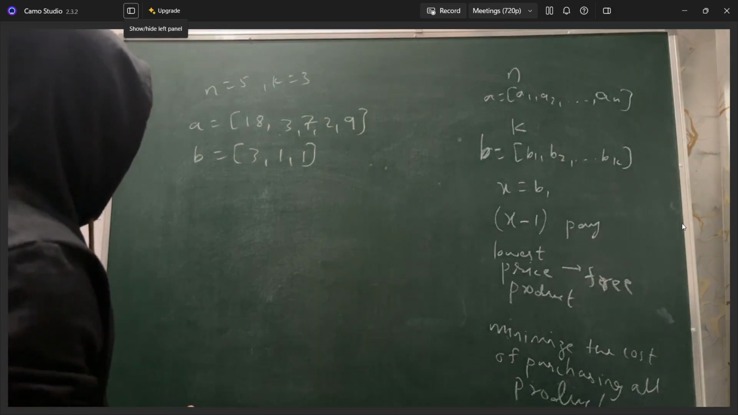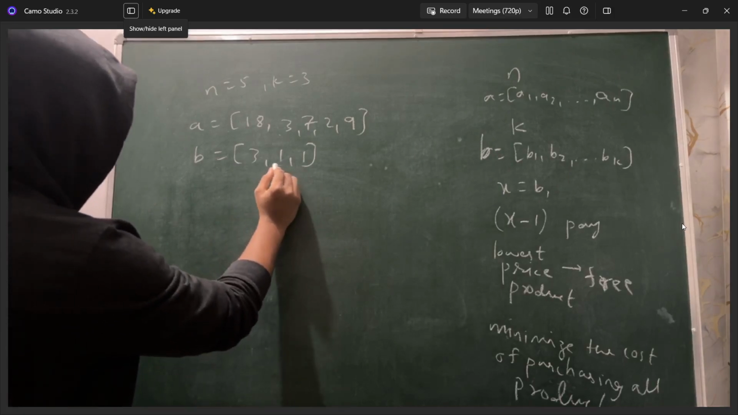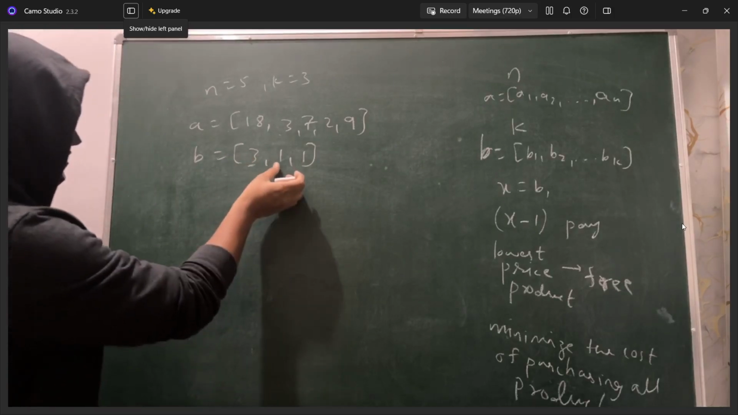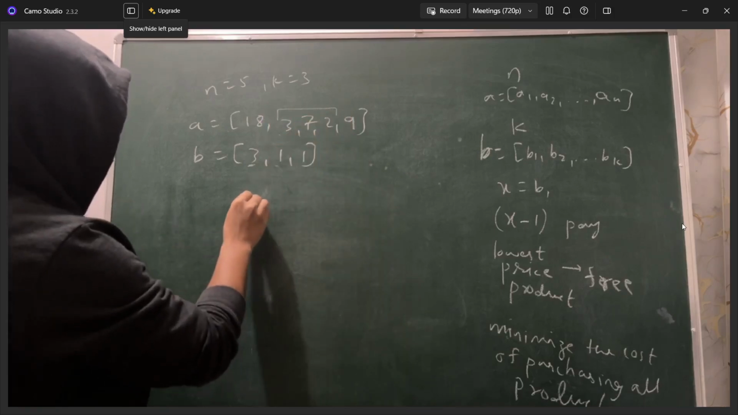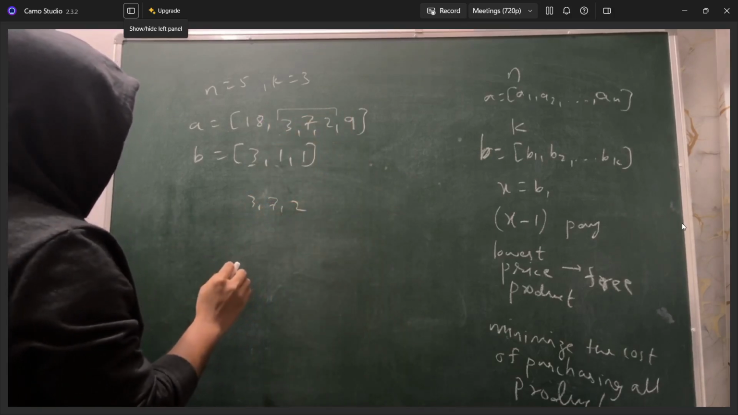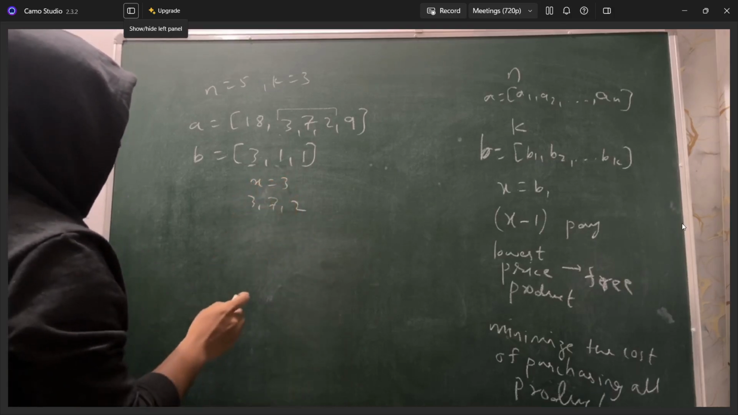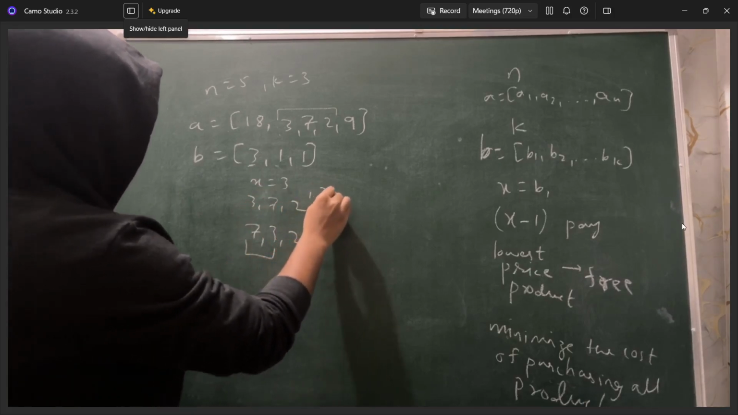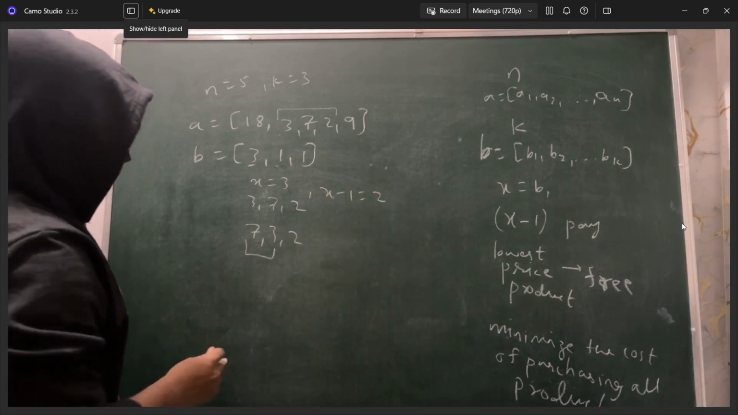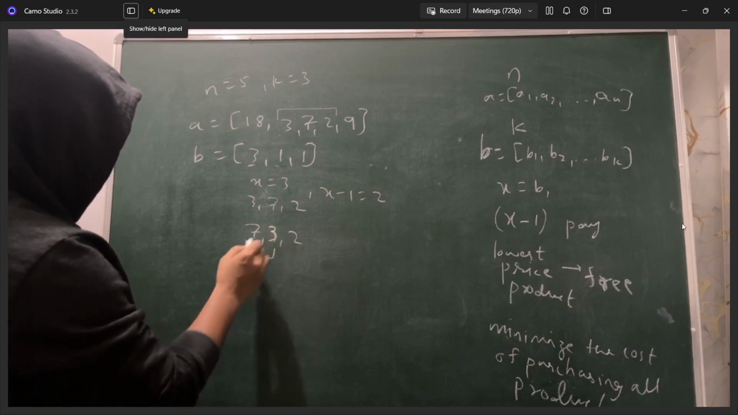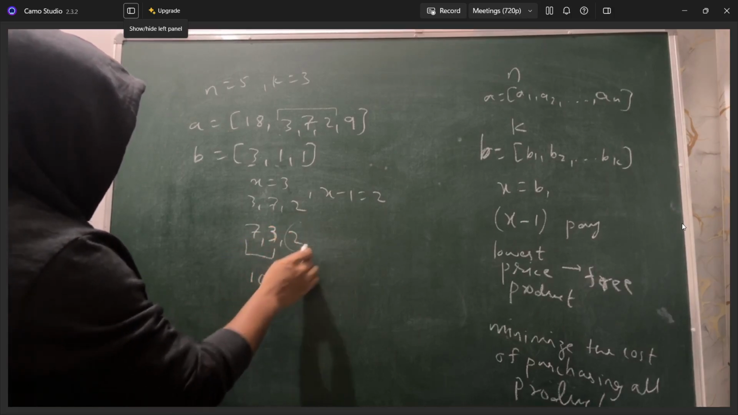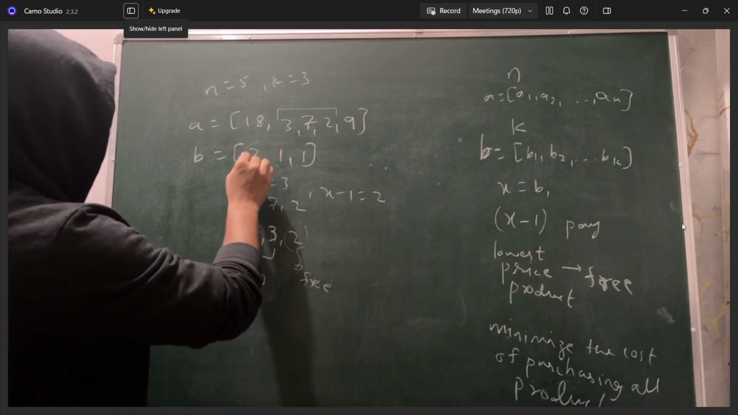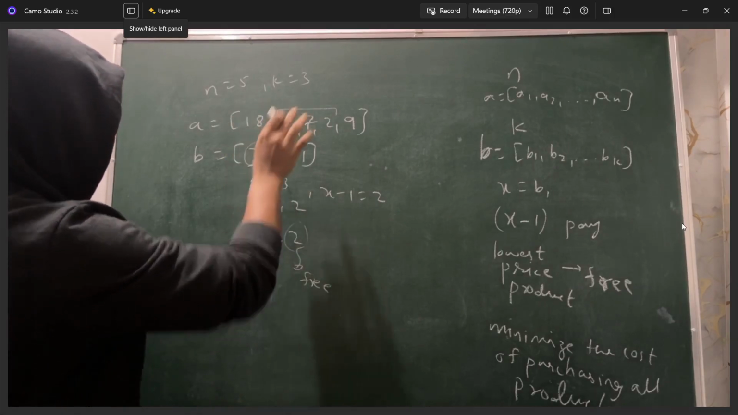Okay, so what we'll have to do is, let's say you have 3 vouchers. First let's understand this. Now let's say you want to purchase these 3 items, 3, 7, 2. Right now x is 3, so the highest value is 7, then 3, then 2. x minus 1 is going to be 2. So the highest 2 item values you will be paying as cost, and this item is free.